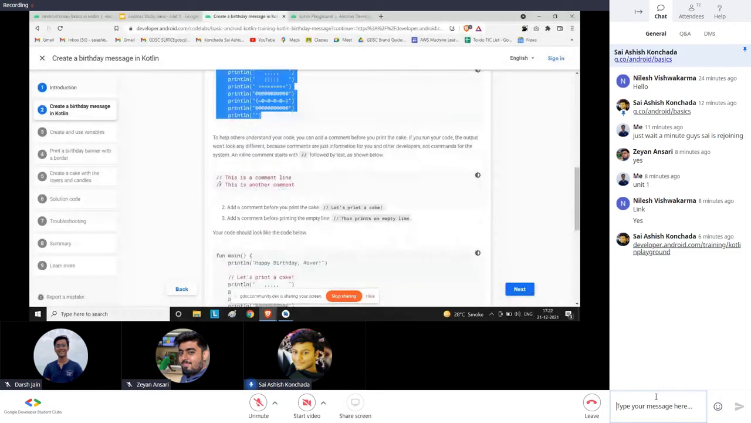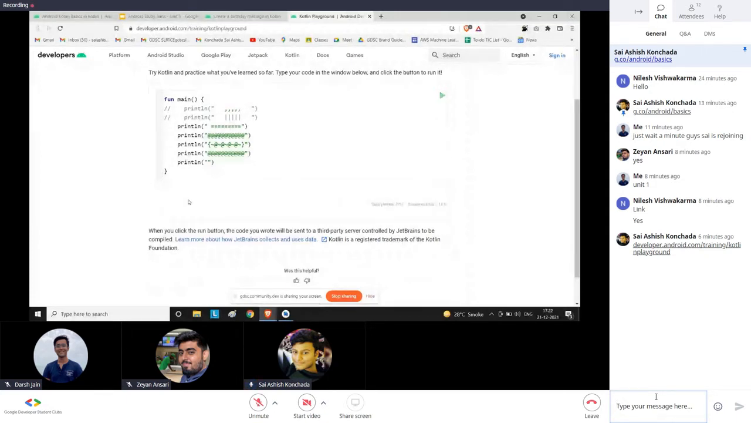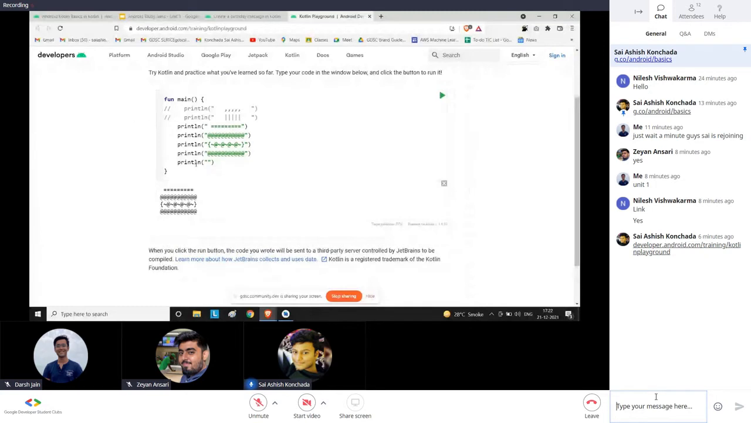In Kotlin, you can use this double slash for commenting. If you are using a comment, basically that line wouldn't be displayed on the screen. So if you are just removing the candles, the first two lines represent the candles. If you remove the candles, it's just a cake without candles. So this acts like a comment for you.